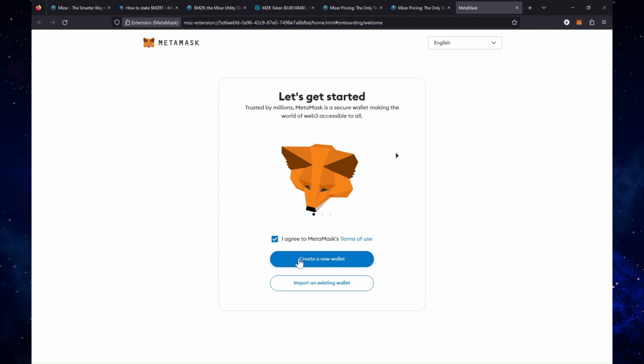I'll do this offline. If you're not familiar with this process, please pause this video, find another YouTube video on how to create a new wallet with MetaMask if you've never done it before. And again, if you have one, you can just import an existing wallet.